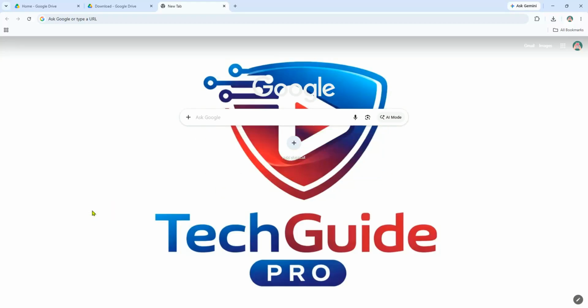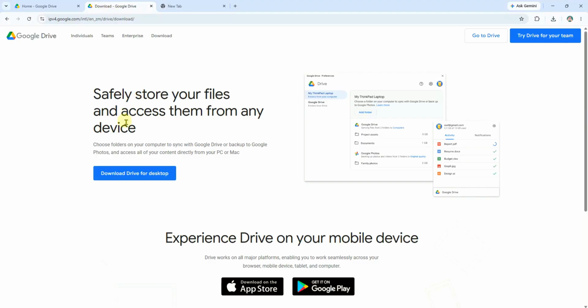First, open your web browser and go to the Google Drive download website. Make sure you're signed in to your Google account. Once loaded, click the Download Drive for Desktop from the drop-down menu. This will take you to the download page for Google Drive for Desktop.